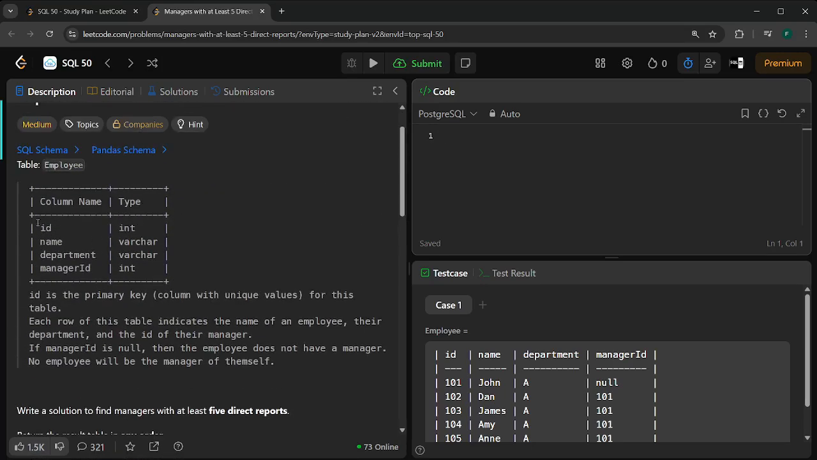Now we have a table employee. If you look at the table schema, employee has 4 columns. We have the ID column, which is of type integer, the name, which is of type varchar, the department, which is of type varchar again, and manager ID, which is of type int. ID is the primary key, meaning a column with unique values for this table.